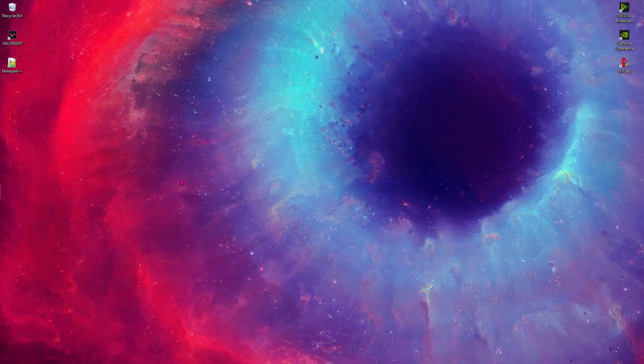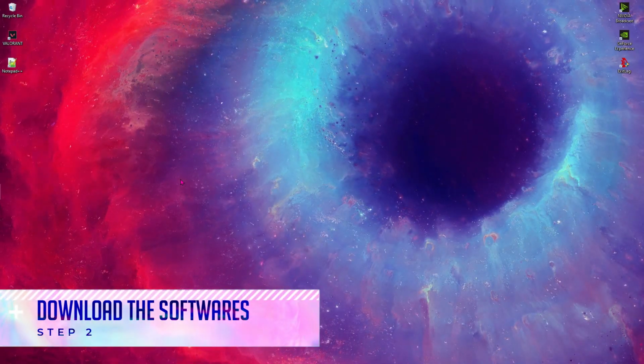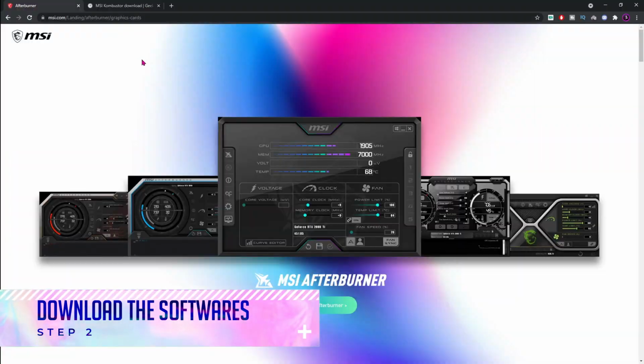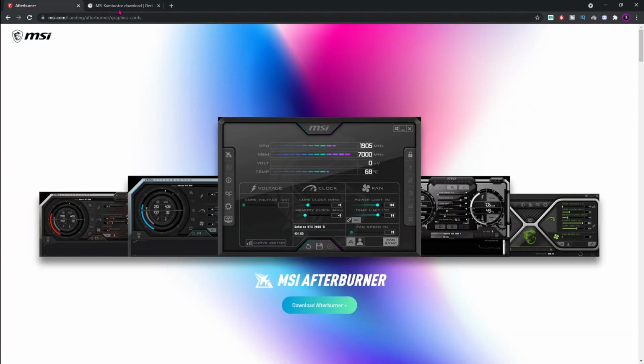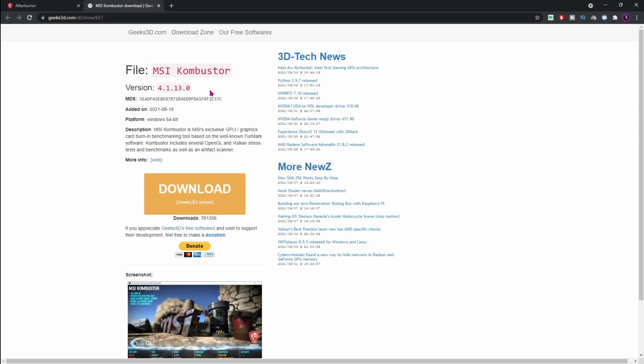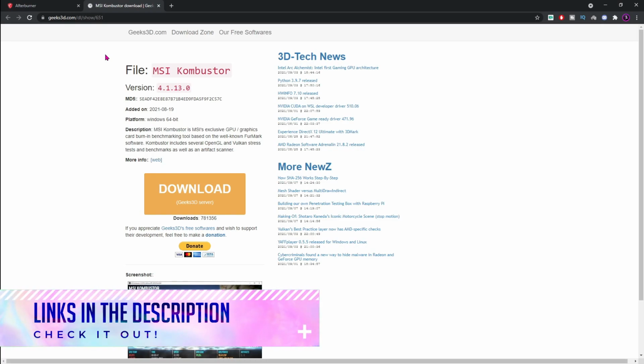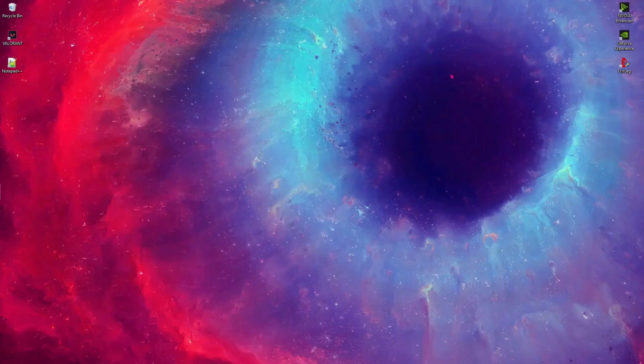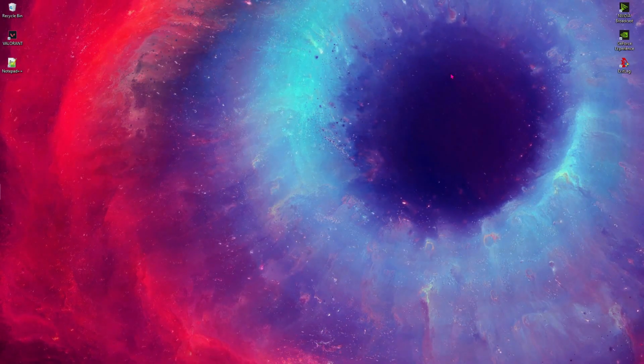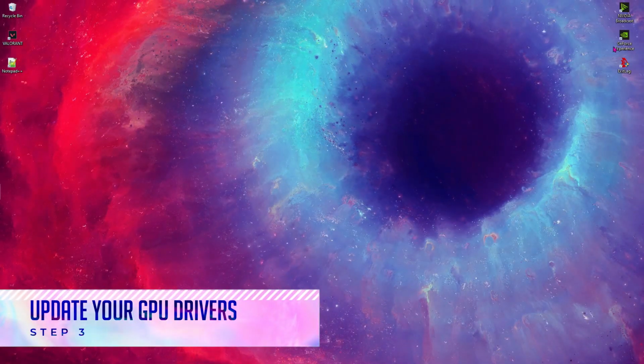Now, once you've created the restore point, you need two applications to overclock your GPU. The first one is MSI AfterBurner and the second one is MSI Kombustor. I'll be leaving the links to both of these applications down in the description below so you guys can go and check it out.